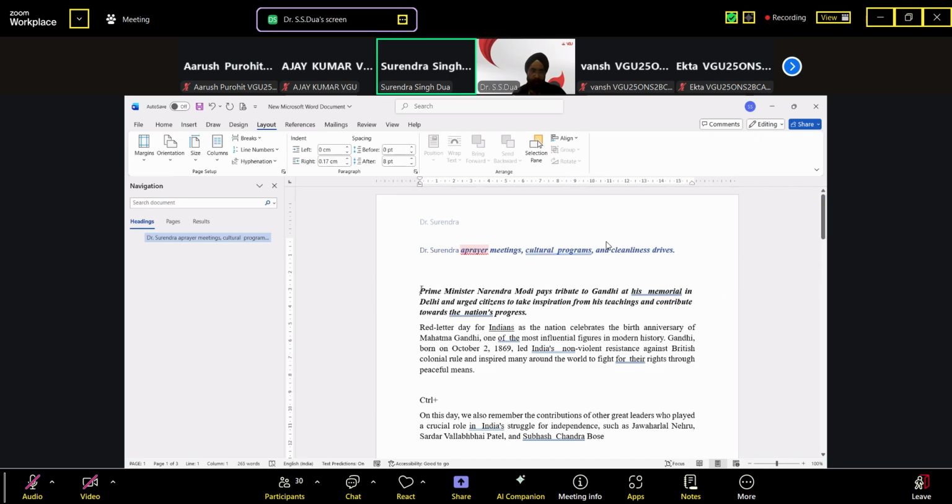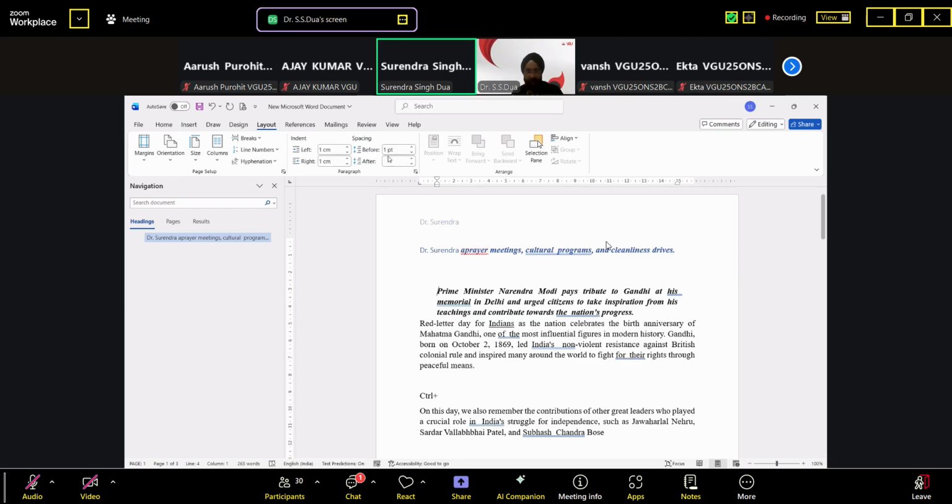Again, right 1 and press enter. So it is provided on the right side. Before this one, again 1. You can see this 1 and after this 1. So it is before and after spacing. That one is for indent, this is for spacing, the spacing between paragraphs.